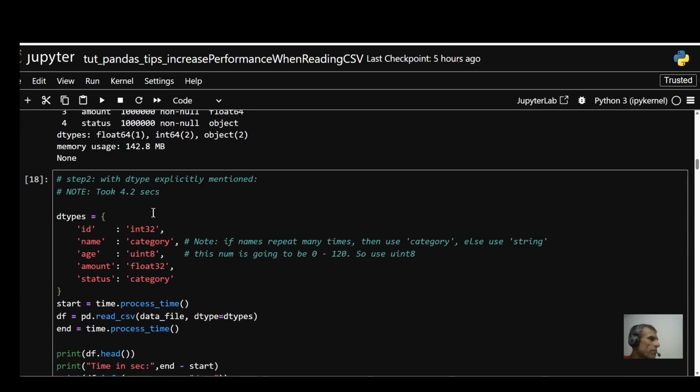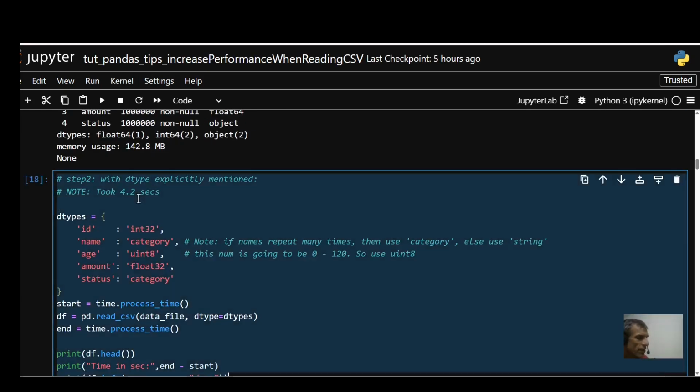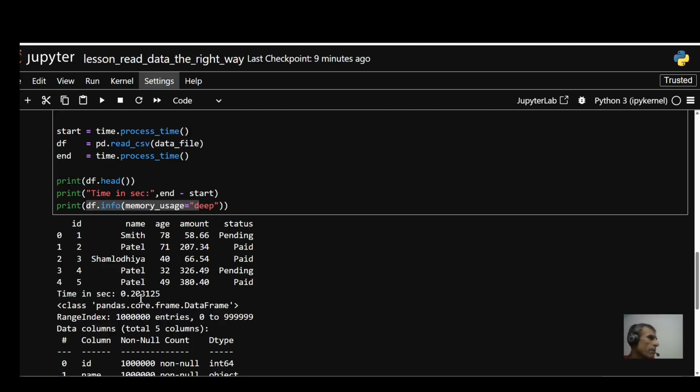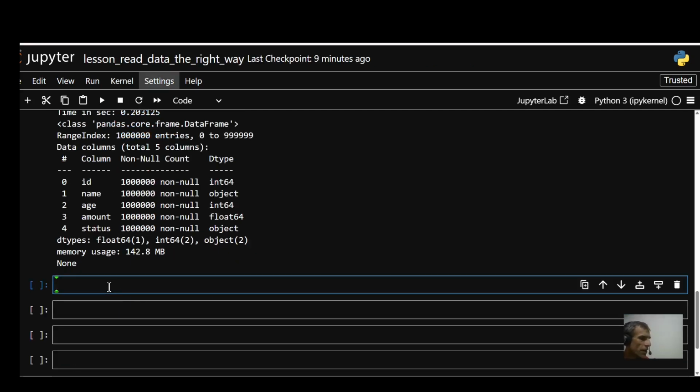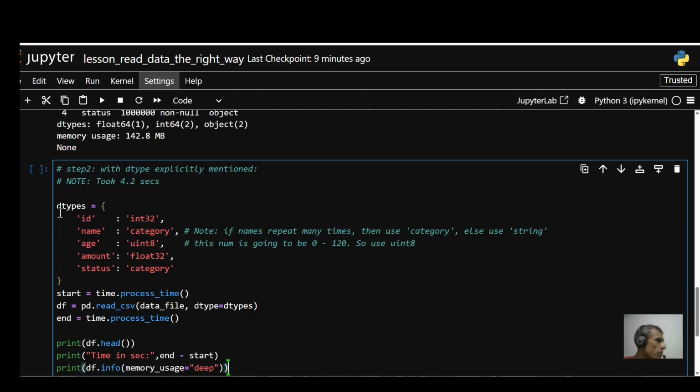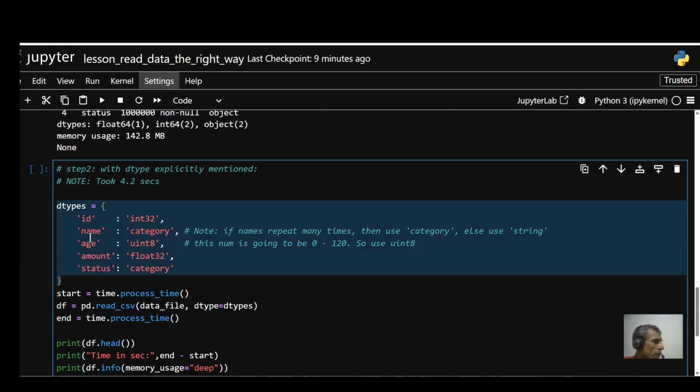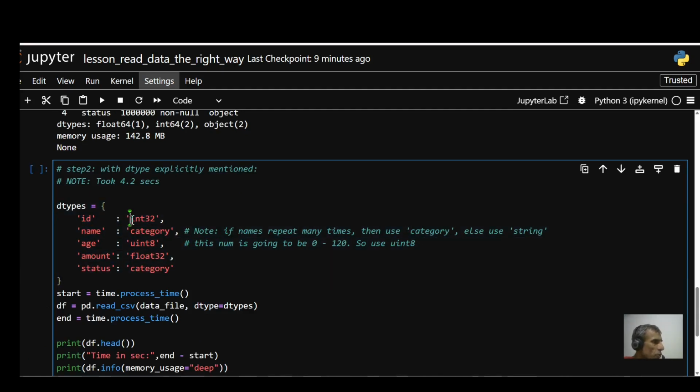Now let's actually specify the data type explicitly using the dtype argument. So I'm specifying my dtype right here. I'm saying that for the ID column, I want you to use int32. For name, use category. For age, use uint8. U stands for unsigned integer 8. For amount, use float32. For status, use category.